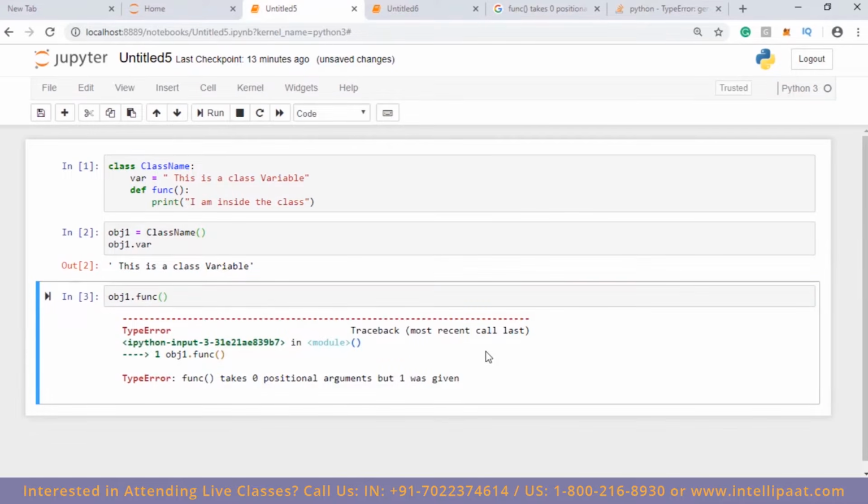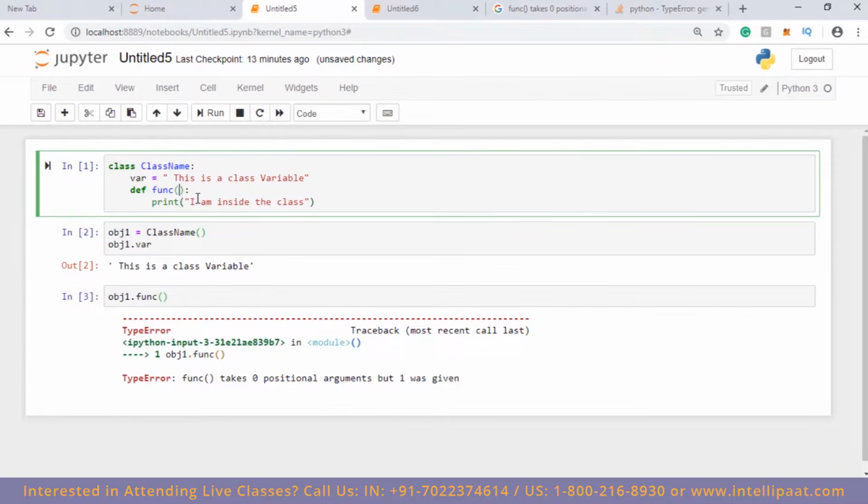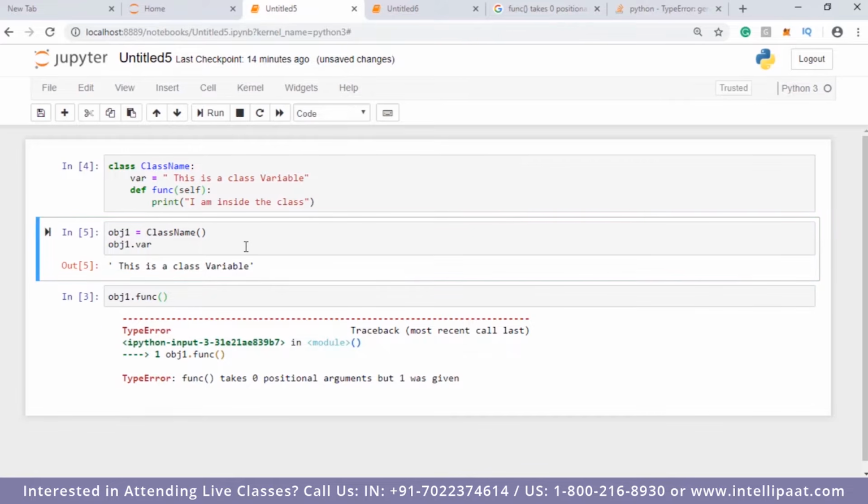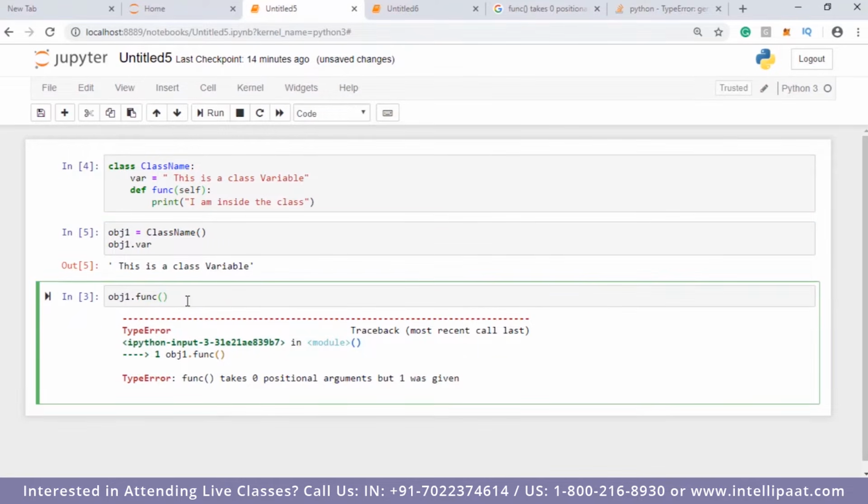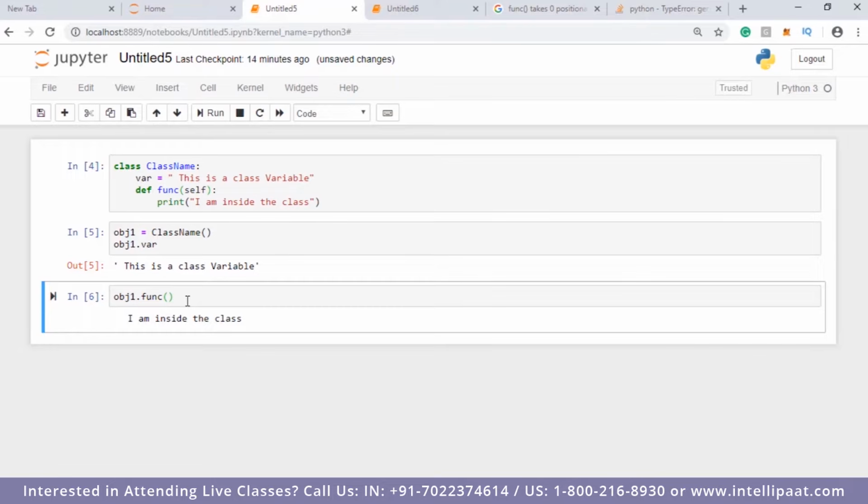Execute it. Okay, we are getting an error: function takes 0 positional arguments but 1 was given. Well, you can resolve it by adding self as a parameter over here. Since it is a class method, it's not a plain function. It's a method. This func is a method. Execute it, create our object, and then again call this. Okay, the error is resolved. "I am inside the class". Fine. So this is how you create an object and a class in Python.